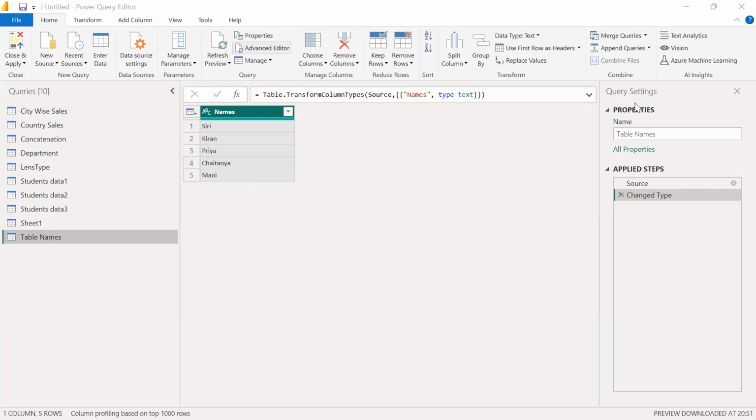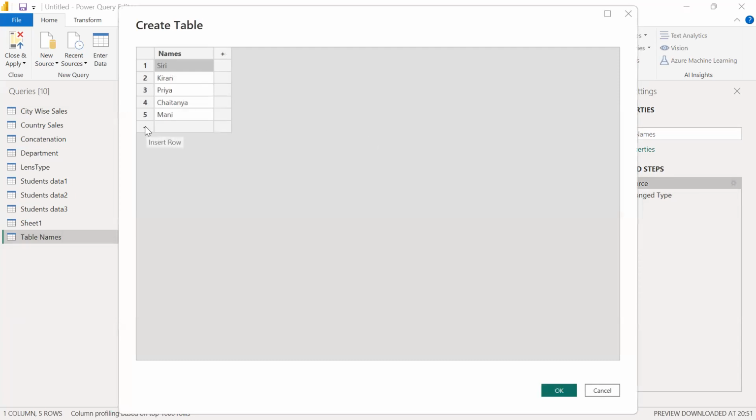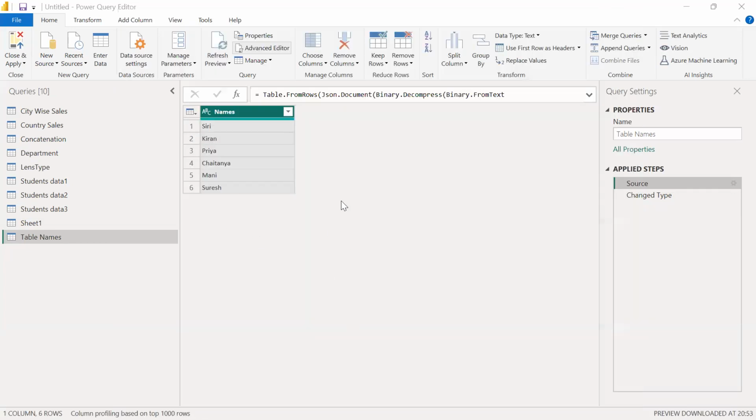You are able to see query settings here, right side. In query settings, you are able to see applied steps. In applied steps, the source is there. Next to the source, you see the setting symbol. Click on this setting symbol. Again we are back to this particular table. Now we can add the name. Click on OK. Now Suresh is there, right? Okay. So for this one, it is possible.